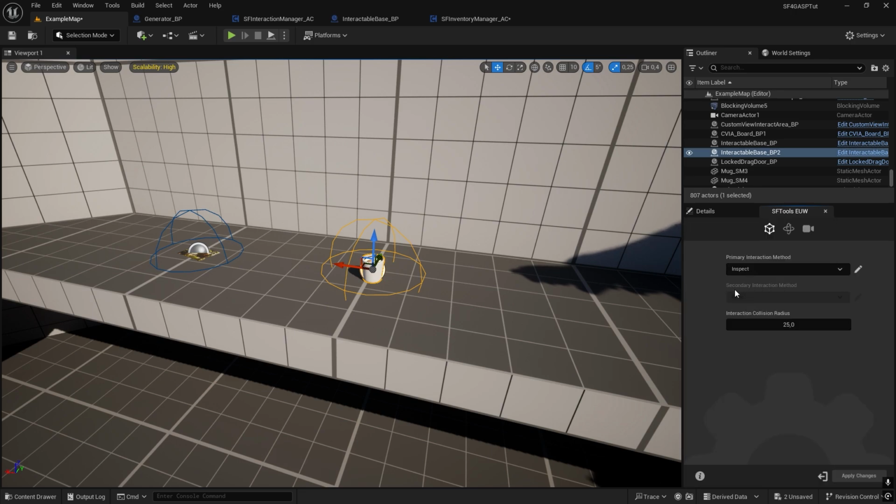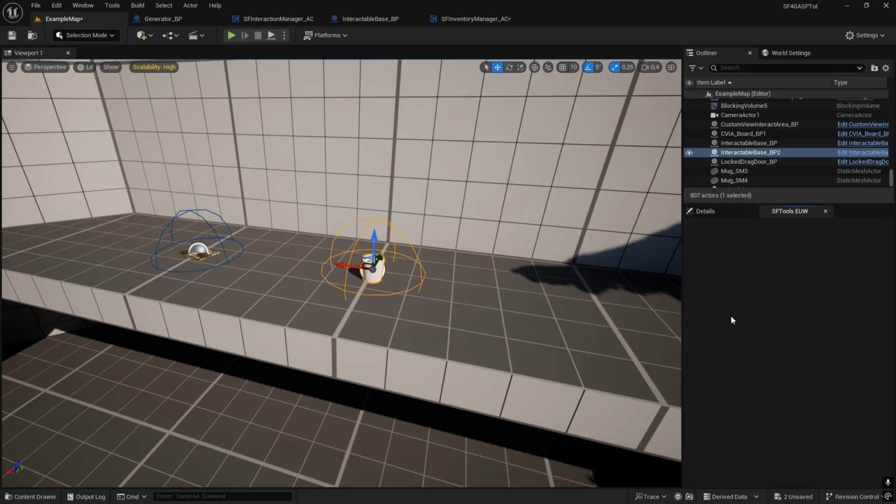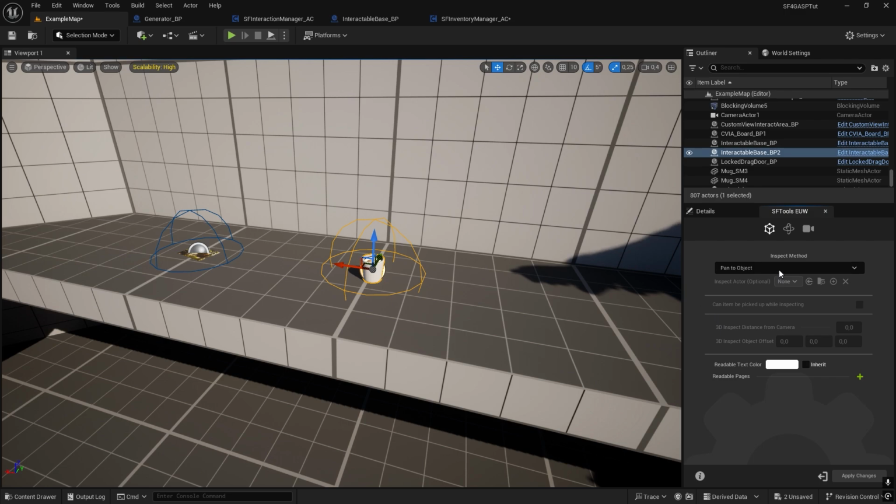In the interaction settings, we have inspect, and we can edit this. Here's where we can define our inspect method. We have pan to object, 3D inspect, readable, and 3D inspect plus readable. 3D inspect plus readable is essentially just these two inspect methods combined, so we're going to be using this as a demonstration. We can apply changes. We can define whether this item can be picked up while inspecting.